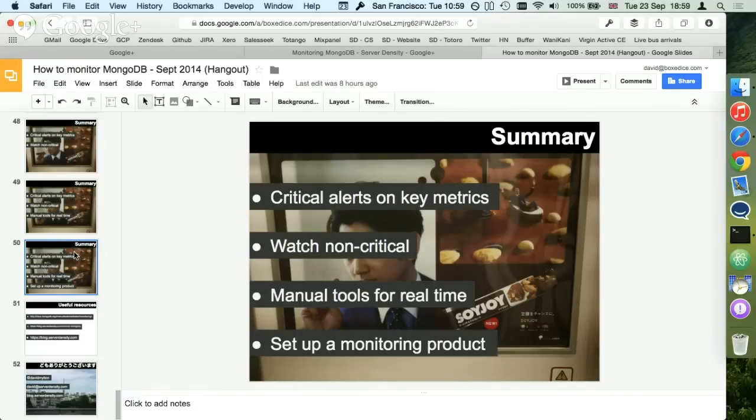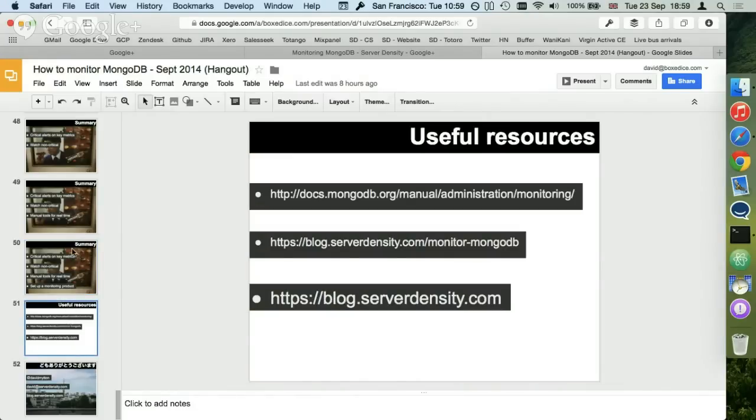And both MMS and Server Density used in conjunction are great products, but there are also a range of open source tools. So if you go to the MongoDB documentation, there's a list of plugins for the likes of Nagios and Cacti to help you build these graphs yourselves. And a lot of the topics that I've gone through today are covered in the blog post, Monitor MongoDB, which is on blog.serverdensity.com.